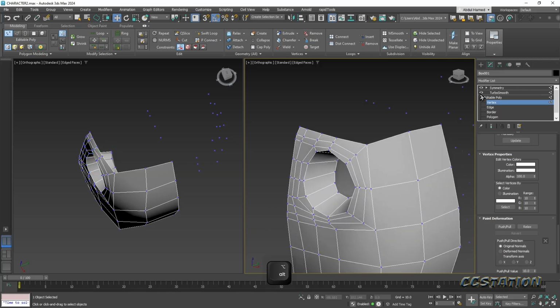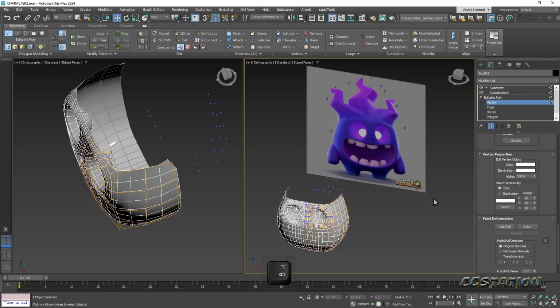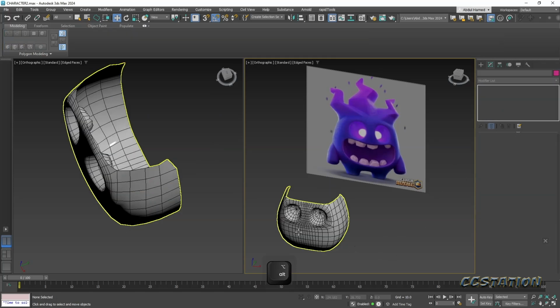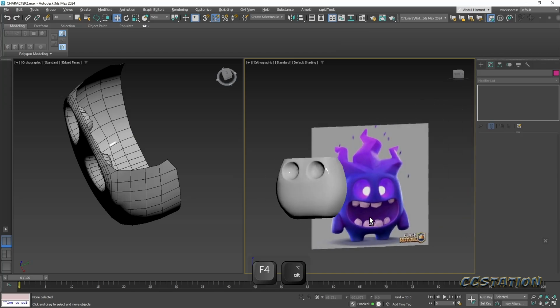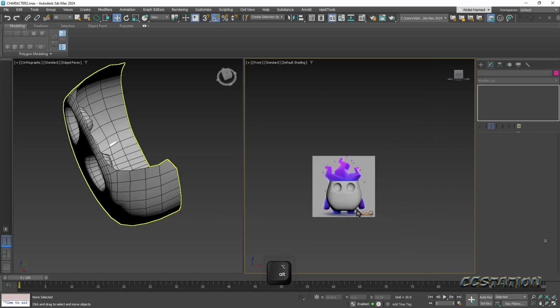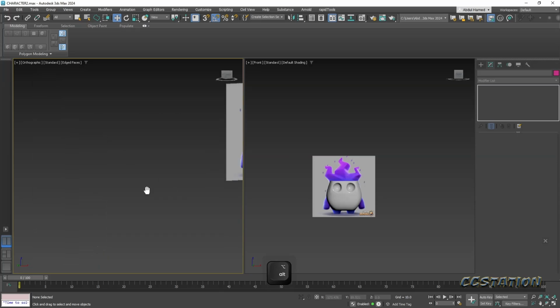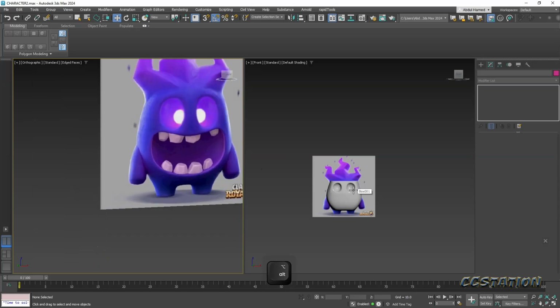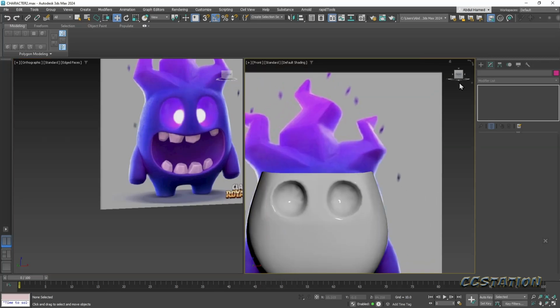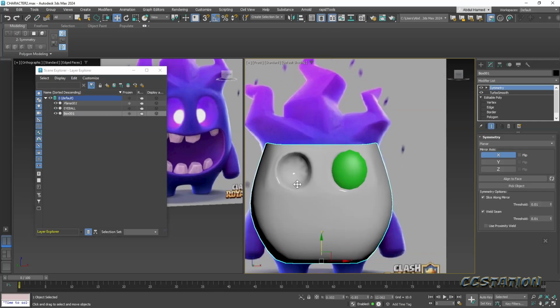And let's see how it looks with the Turbo Smooth. Let's press F4 to see how it looks. So there does seem to be a lot more flat spaces, and if we compare it to the image, the eye is a bit smaller, so that needs to be a bit taller. And let's see the eyeball. With the eyeball, yeah, we need to add some height to the eyeball.